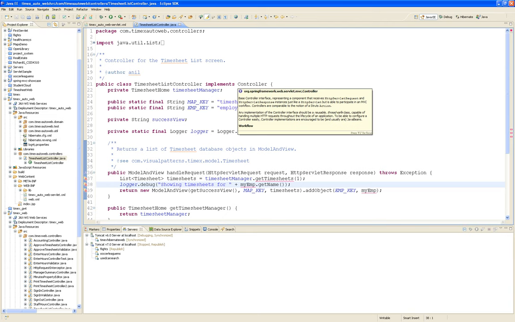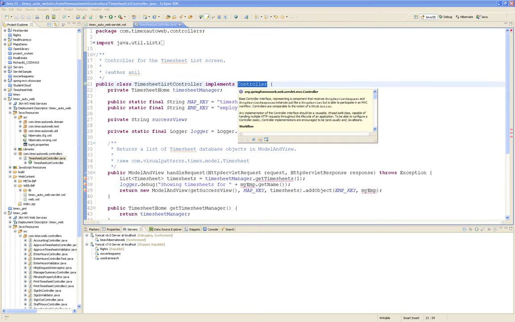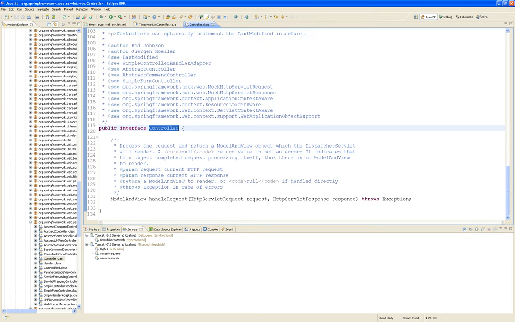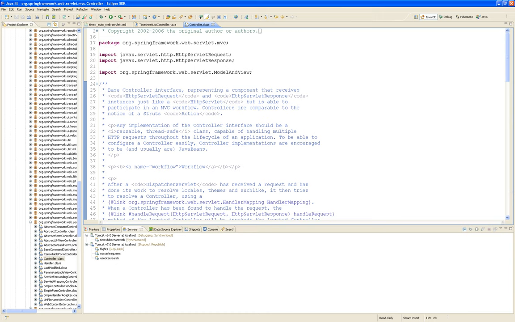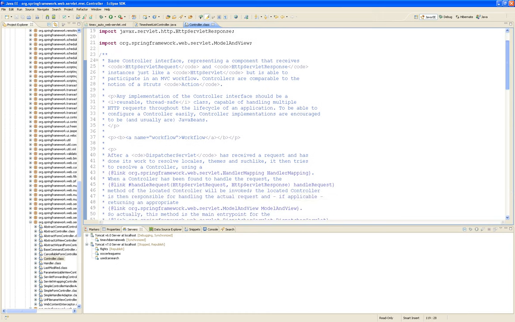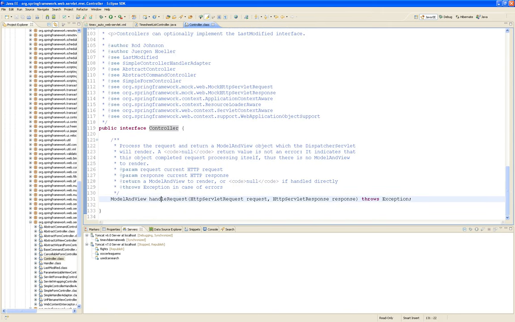So what is a controller? And actually, if you have attached the Spring source code like I did, you will be able to see not only the information about that class, it's actually an interface, but you can also see the source code for it. This is what a controller looks like. If you look at it, it doesn't get any more simple than this. It's a bunch of documentation of what a controller is, and at the end it says it's an interface, which means that all the classes that implement this interface must implement handle request.